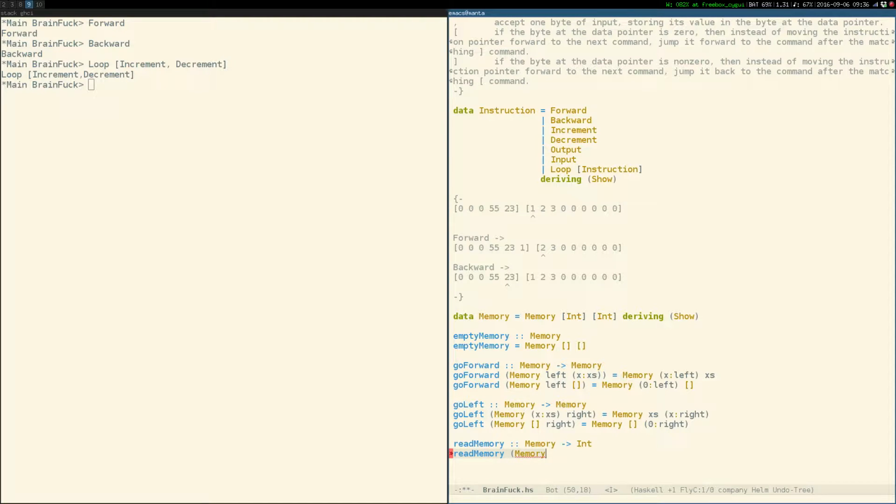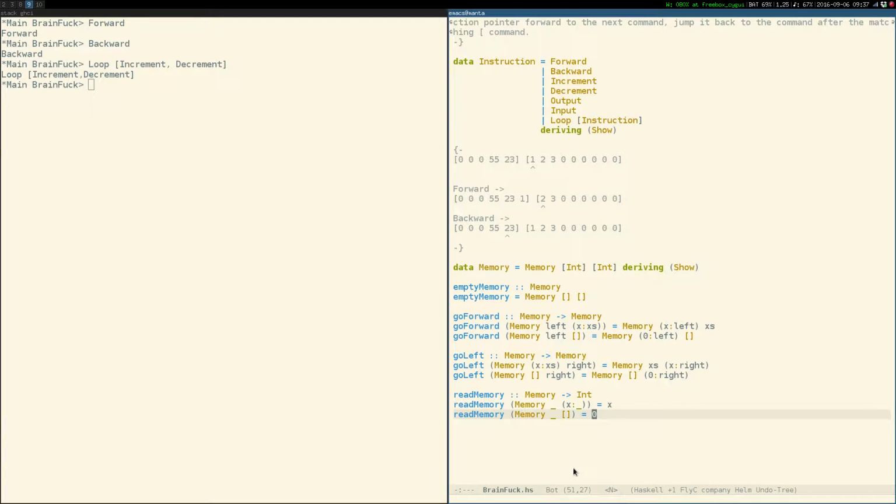We have decided by default that the value at the current offset is the first value of the right part of the memory. So we ignore the left part and we use the right part. The first value is x. And again, it complains because we do not handle the case where the memory is empty, and it will be handled easily by saying that in the case where the memory is empty, we'll put a 0. Okay, and we also write modify memory.